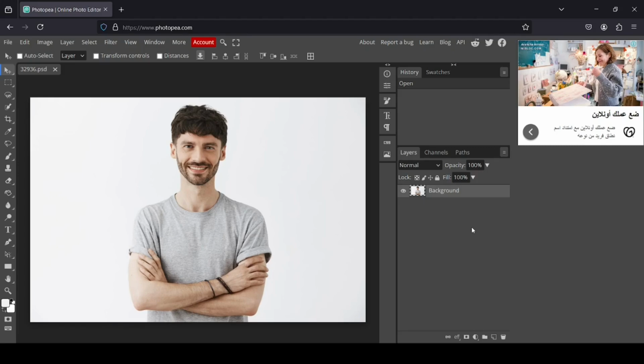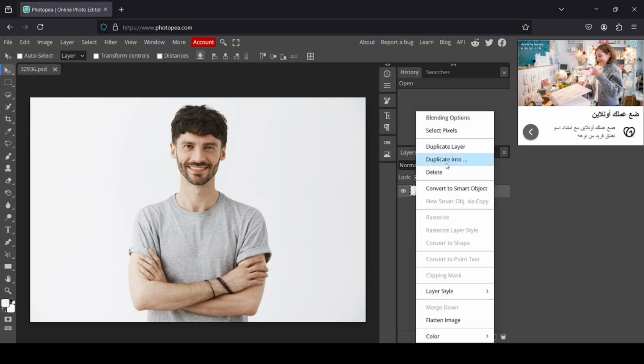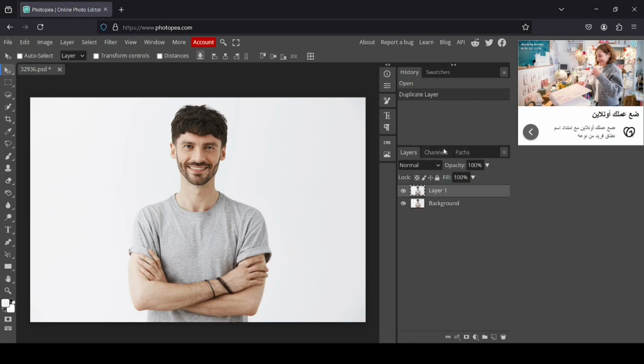Hi, today we're going to see how to change clothes in Photopea. So the first thing I need to do is duplicate this layer here so we can see the before and after. So just right click on the layer and then click on duplicate layer.